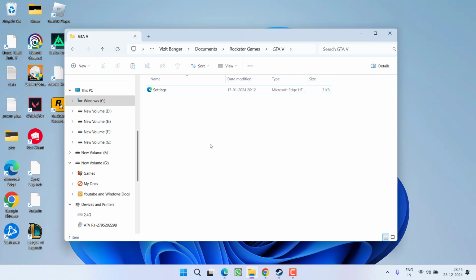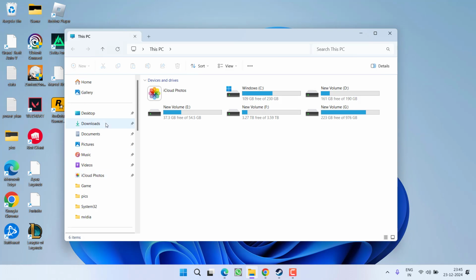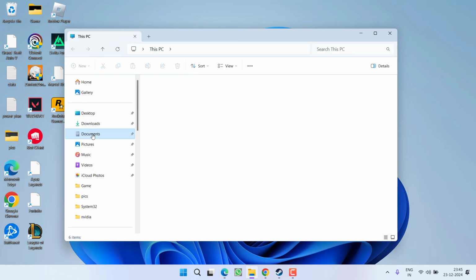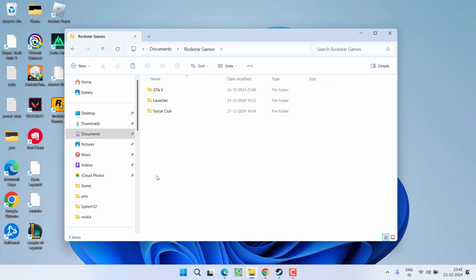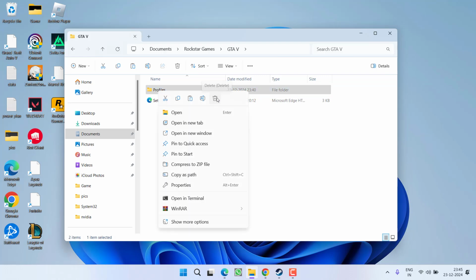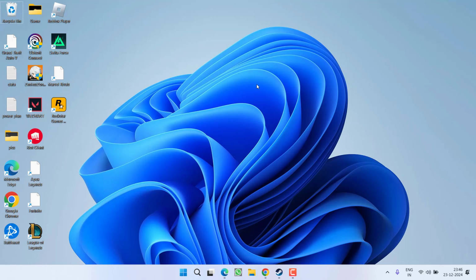One more thing friends, if this particular folder is not available, you can simply open This PC, from the left pane, simply click on the option Documents, and then here you will find the Rockstar Games folder. Open it, GTA 5, right-click on the profiles folder and choose the option delete. After deleting, close it. Once you have done so, restart your PC and this will completely fix the issue.